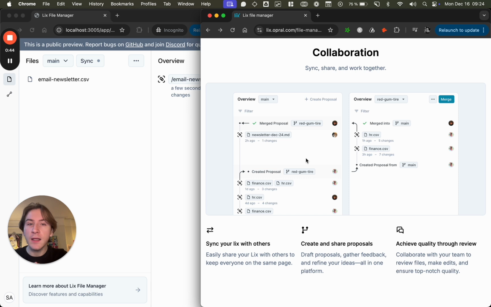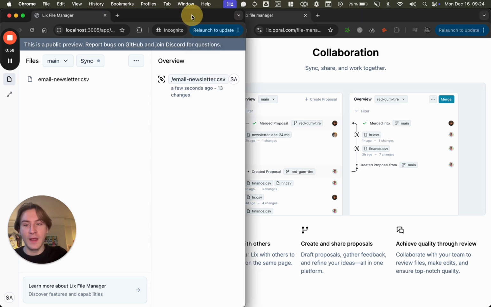But technically, knowing what changed means that expensive features such as versioning, collaboration, sync and automations become trivial to build. And that's the big insight behind LIX. So let's continue the demo.